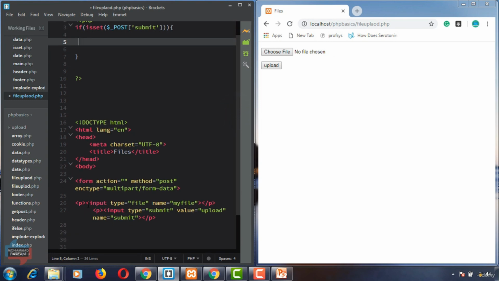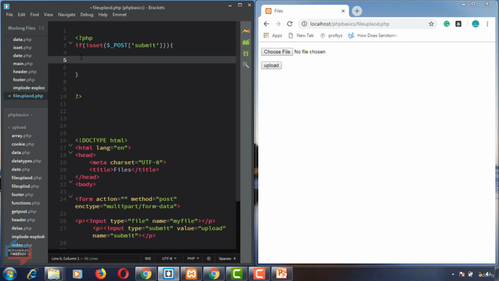So here you can see the input type file, whose name attribute is myfile. When we work with files, we use $_FILES instead of $_POST, when we work with this file input. It contains multiple values. If I give the file name here and echo this $_FILES, what will be the result? Let's check.